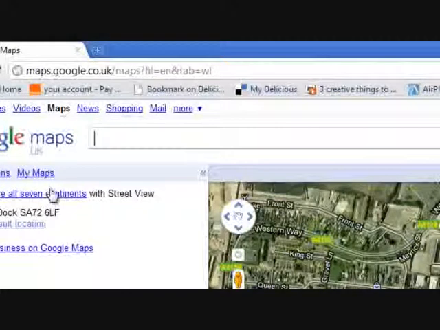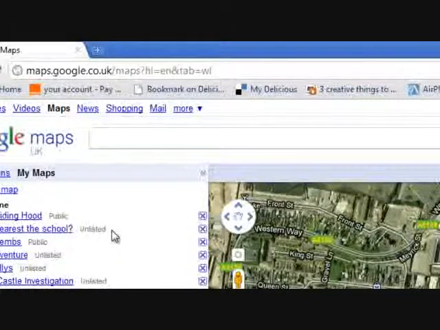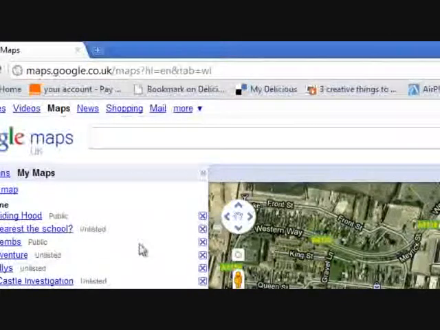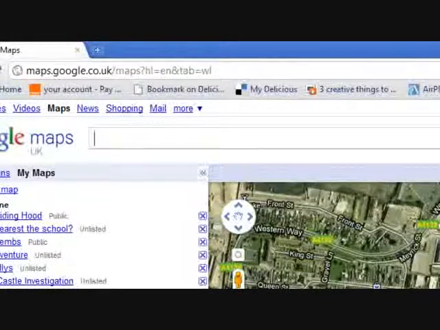I'm just going to go over here now and click on the My Maps tab, and you can see that I've got a number of different maps here, and they all link to different topics of the curriculum. These are ones that have been created by me, and these here have been created by others, but I have contributed to in some way.